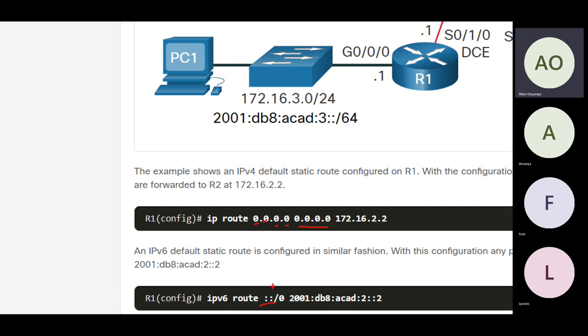Actually, the first double colon represents the 64 zeros. Then the remaining is the prefix length. You know what the prefix length is? The prefix length is like the subnet mask of IP version 6. We call it a prefix length. And so we will just represent this last 64 with one zero here. Remember, we don't use two double colons in the same IPv6 address.